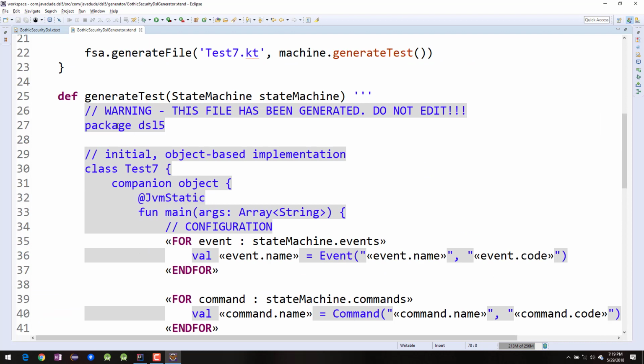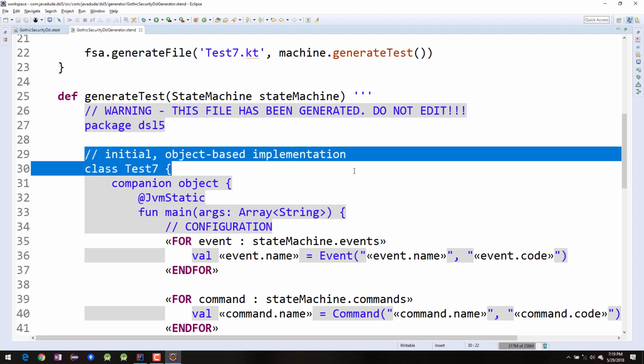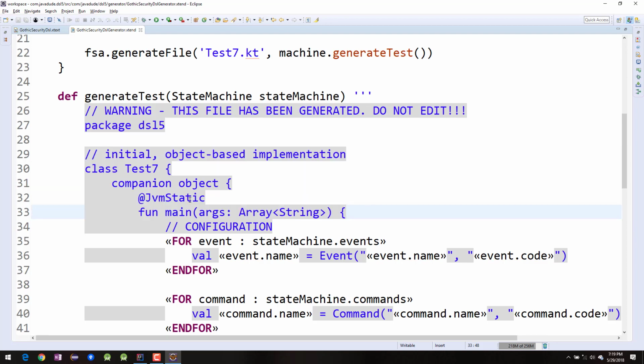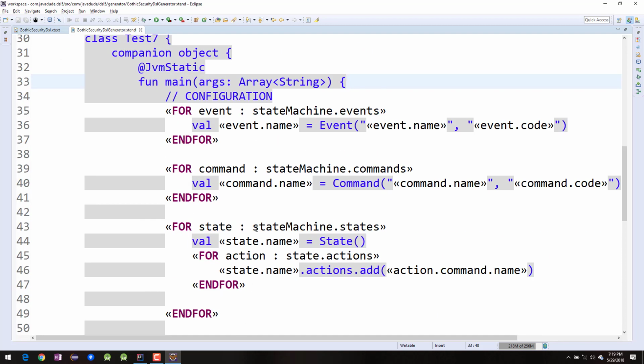So I have a warning: this has been generated. I'm explicitly hard coding the package name. Normally when I'm doing a DSL, I don't do that. I have the DSL itself have the package name inside of it. But for this example, I'm hard coding, passing in the same stuff that I started from my initial example. And then here's where all the fun stuff happens.